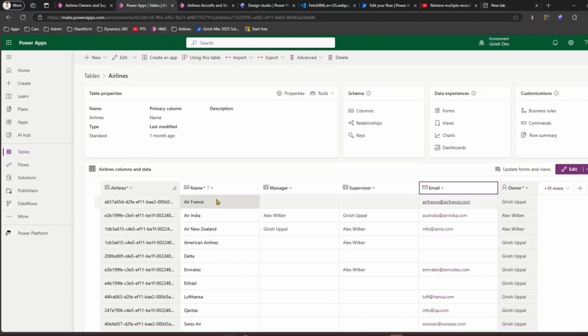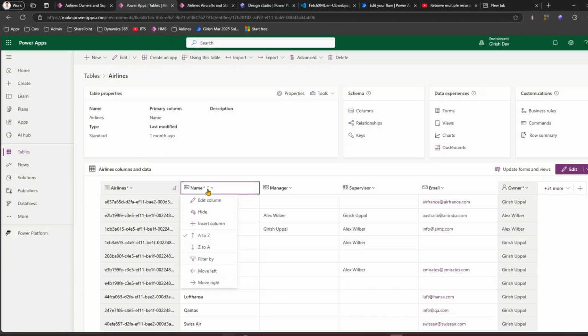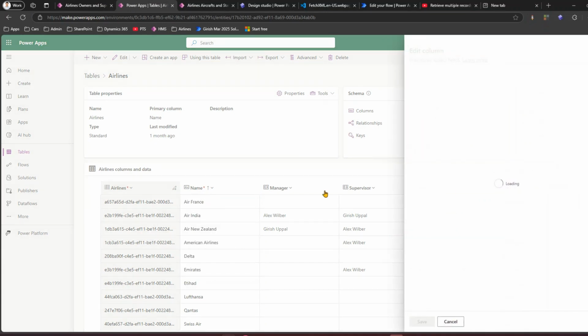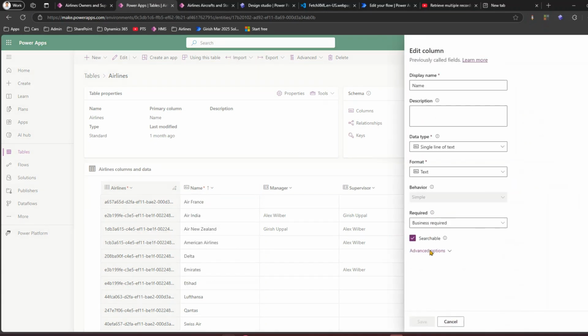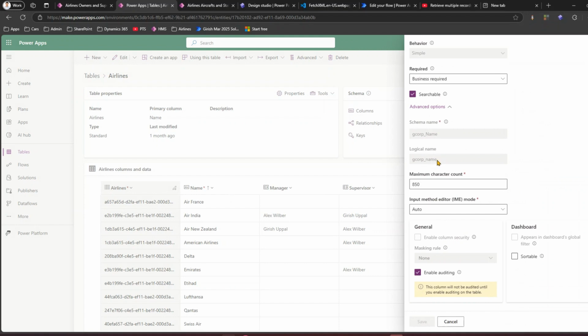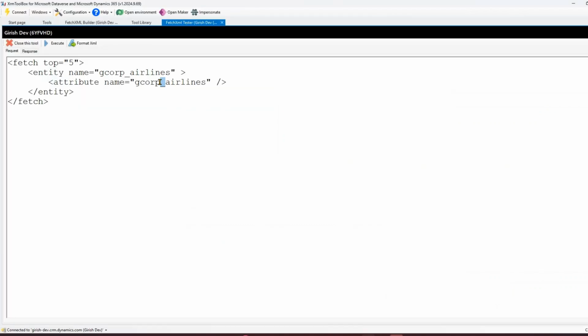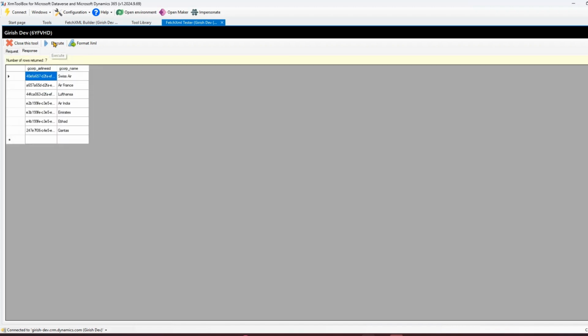Let's go into the table. I'll go into the table and pick up this one, name. Now let's see what the logical name is. You click on advanced options and see, oh, the name is gcop underscore name. You just copy that, go into the XRM Toolbox tool, and specify the attribute name to be retrieved. So you are retrieving, let me retrieve 7 items. Execute this, and this is the output you get.